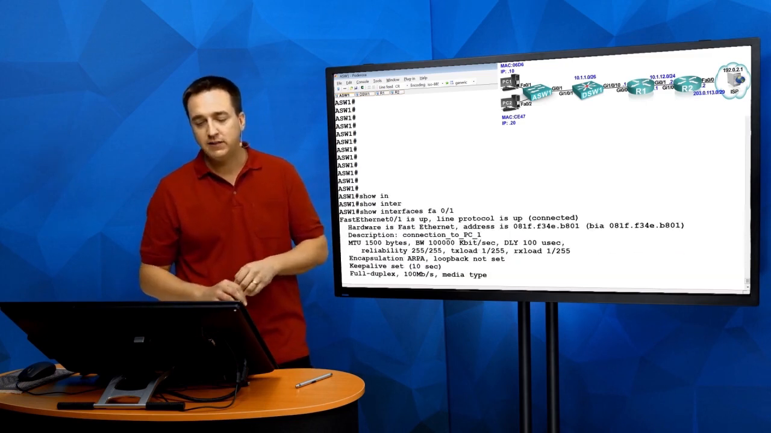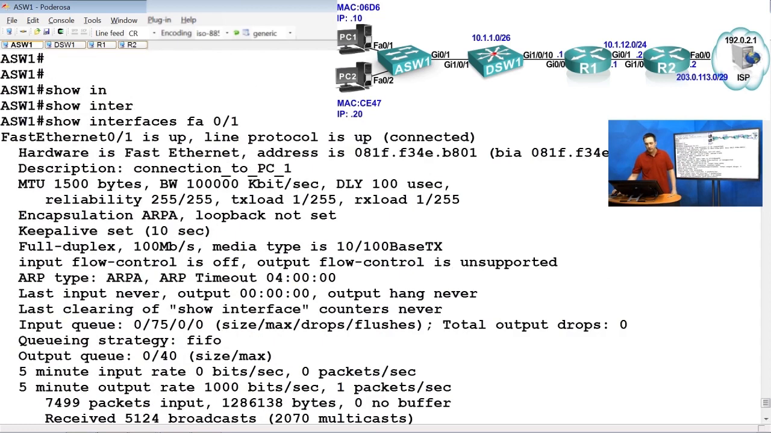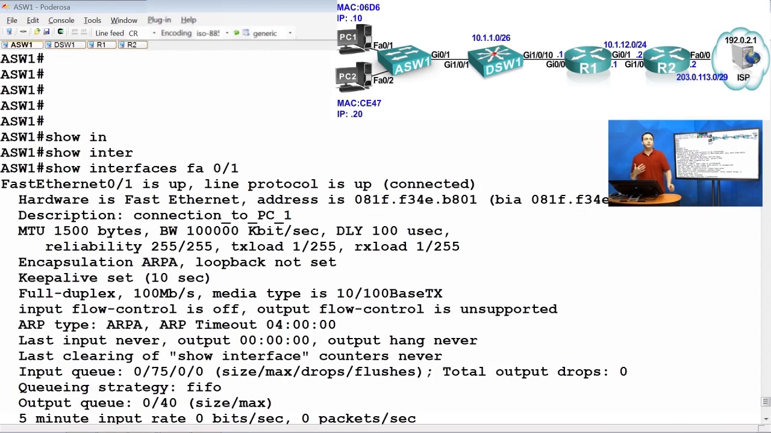So let's type in FastEthernet 0/1. That way we only have to look at that interface's output right now. What is valuable to us here? Well, there's a lot of valuable information in this output. For example, it says here, FastEthernet 0/1 is up, line protocol is up. And as a result, we are connected.